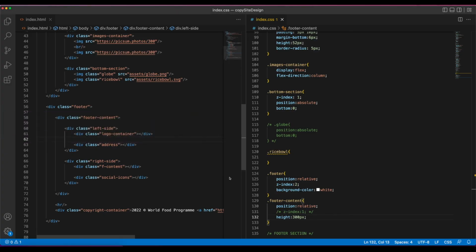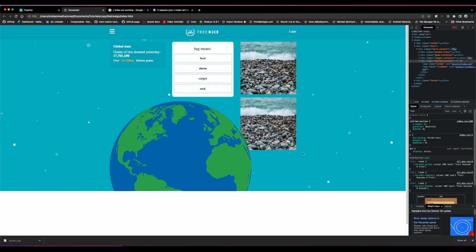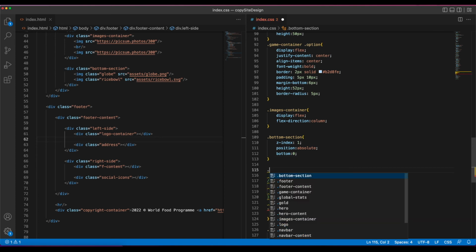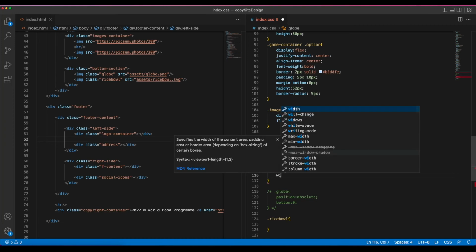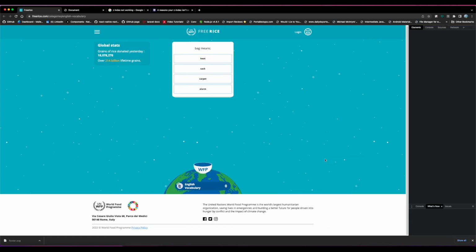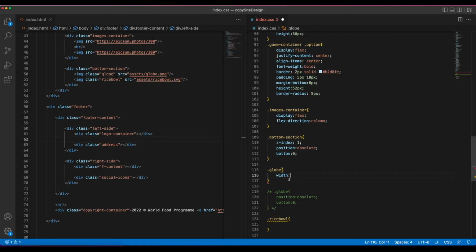To do that, we will do bottom section, and we want to move that. We want to change the size first of all of the image, the globe. So let's do dot globe, and then width. We copy the width and height from here. What do we have? We have width 450, 450.